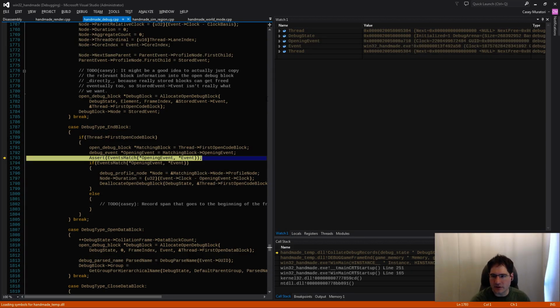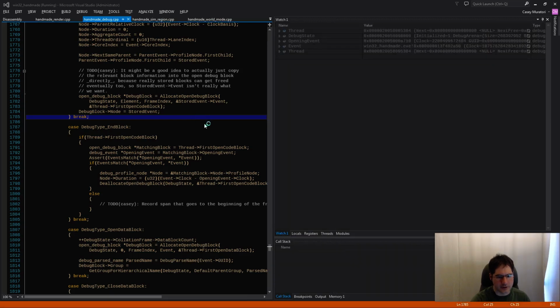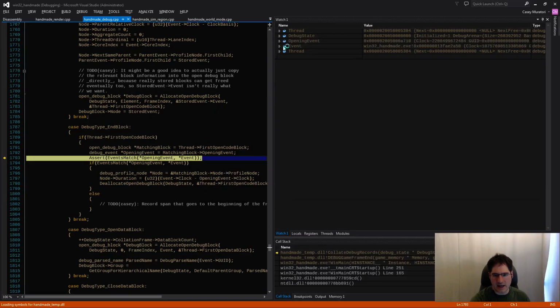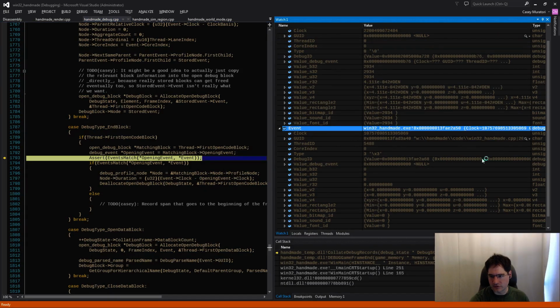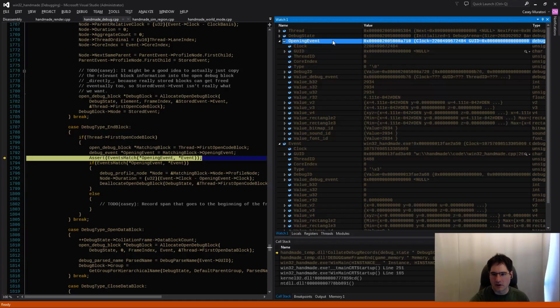Okay, so let's take a look now where we're at. Let's make sure I did that right. Stored event, element, frame index, first open code block. Yeah, that's all good. Okay, all right, off we go. And so now let's take a look at these guys. Of course, we still may have other problems here, but that was definitely just wrong.